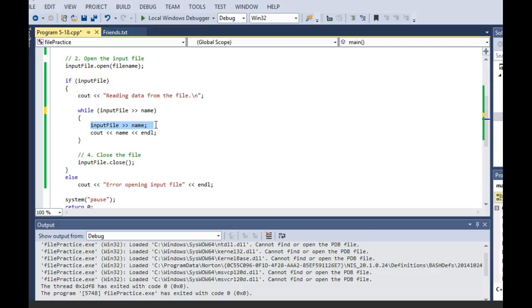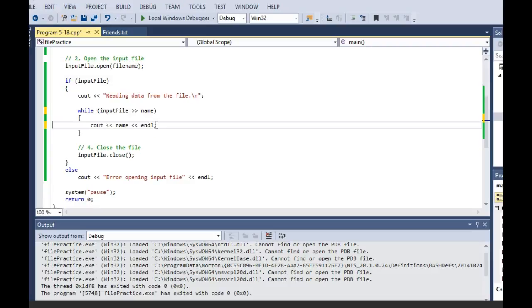And this while loop, what it's going to do is it's going to read a name from the input file, and as long as there's more data out there and it hasn't reached the end of the input file, this will return a true. It'll output the name, then it'll read the next name in. And if it still hasn't read in the end of file marker, it'll be true and it'll output the next name. And this will read in the third name in my input file.